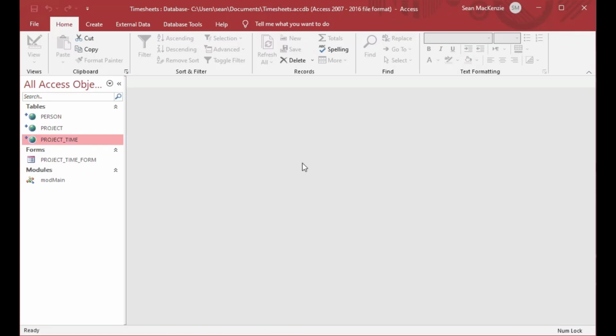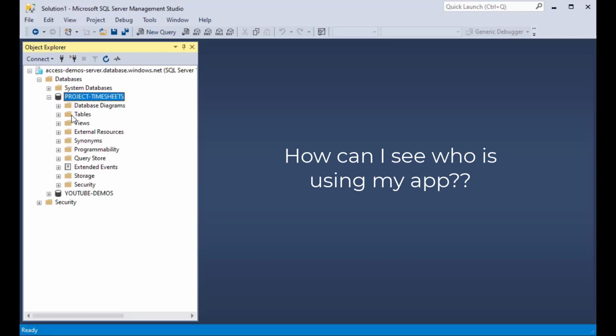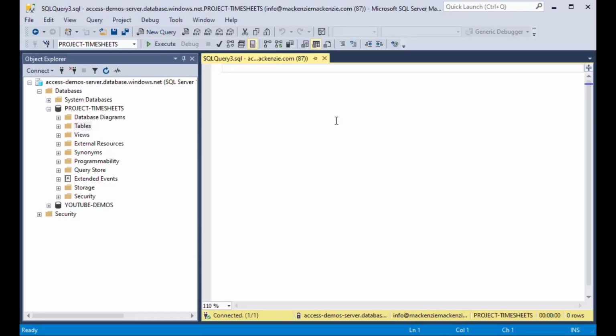But for other people, if you're interested, you can go much more deeply, and you can grant select only or insert only, and so people can't see data and all kinds of stuff. So that's something to look at.